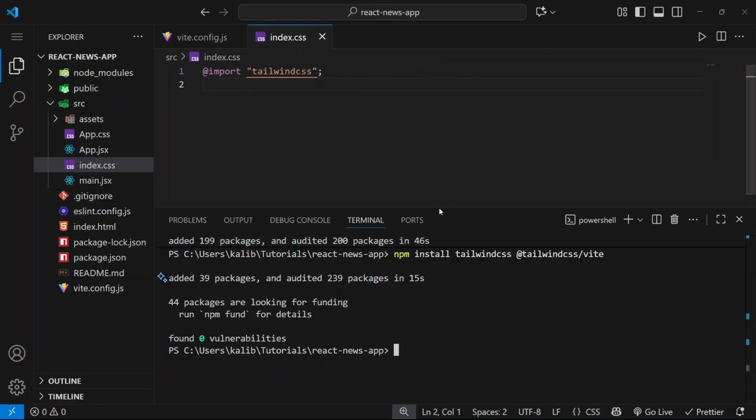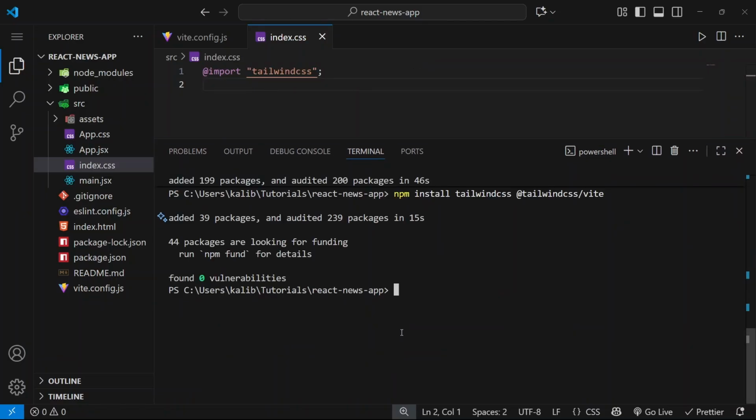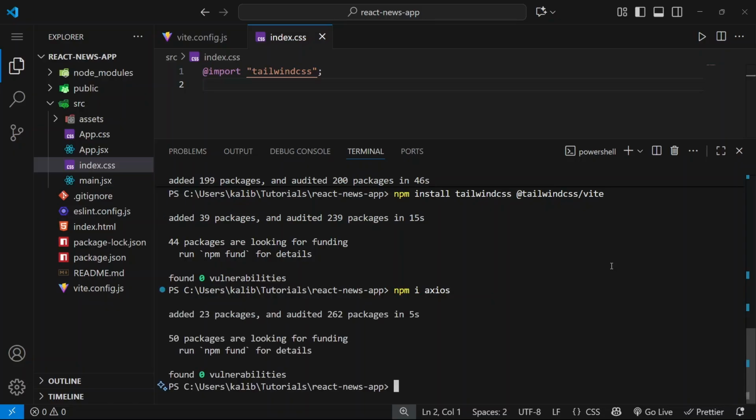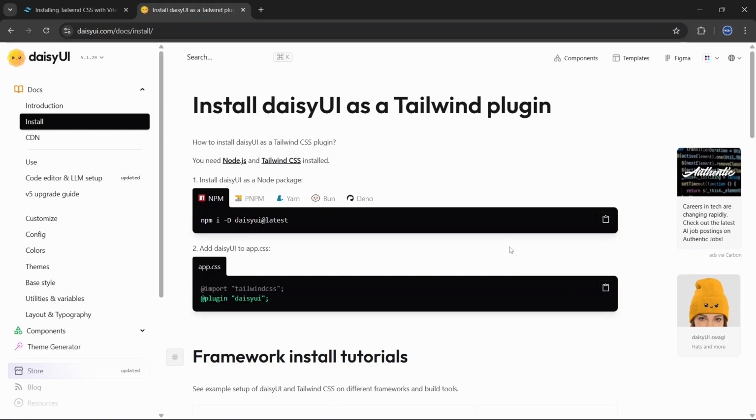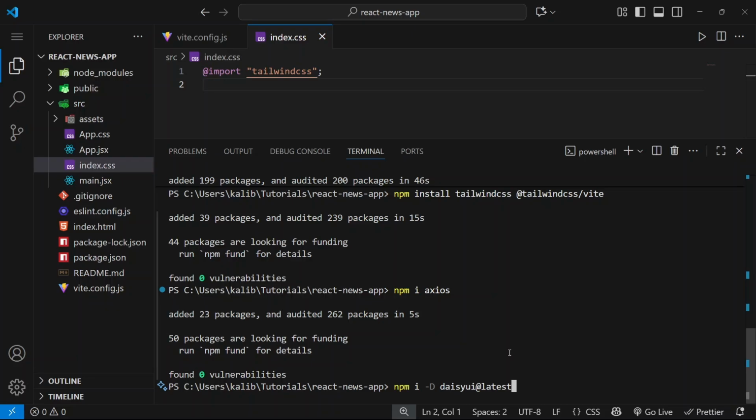So now what we need to do next is to install Axios. It's a library which is used to make HTTP requests. So let's install Axios. And now we need to install DaisyUI. So if we go to DaisyUI website, as you can see, this is the command that we need if we use npm. So let's copy this command and paste it in our terminal.